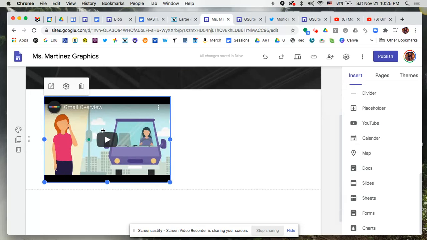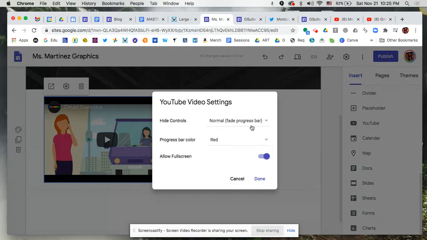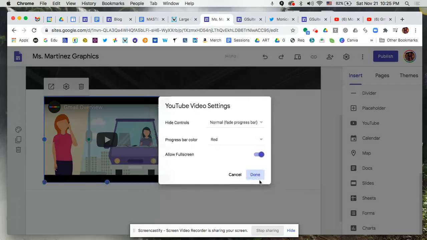And there's my video. From here, I've got a little gear right up here at the top. You can actually change things like when you're watching a video, it'll give you a progress bar. You can actually change the color from red to white if you wanted to. You can also select allow full screen if you want to allow people to actually pull that up into full screen mode. So that's something that you can certainly do as well. And then the controls that pop up, you can say slide out of view or don't hide at all. Or fade, and that's the progress bar on the video itself. And so let's click on done.